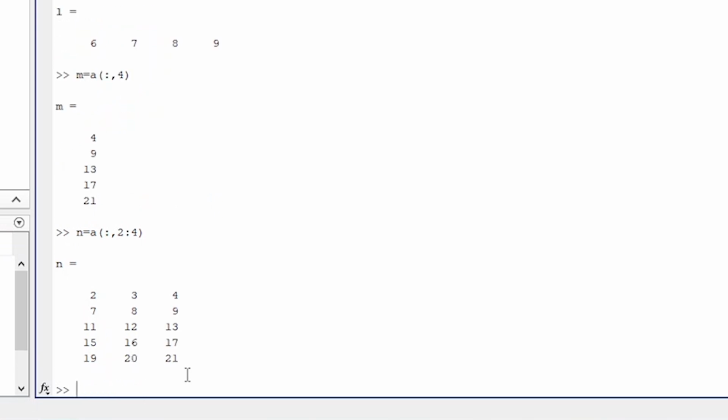So second column to fourth column I want, and I want fourth. So what is omitted here? The first row, first column element is omitted. So this is another way.